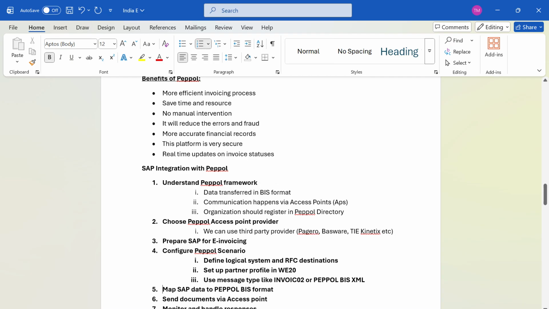The next one is that we need to map the SAP data to the PayPal BIS format. For example, in our system the billing type is F2, but in the PayPal system they have different number ranges, different concepts, right? F2 they won't understand. So we need to map what the value of F2 is, what billing type it is linked to in the PayPal network. That mapping should be done. And for that, we need middleware like PI, CPI, or BTP to transfer the data.